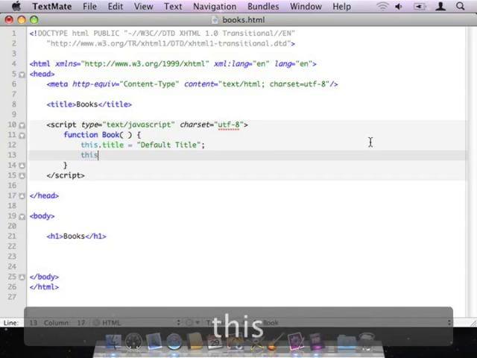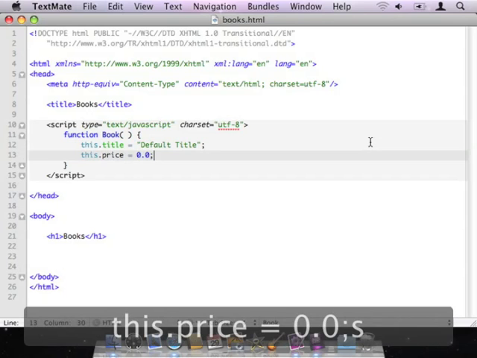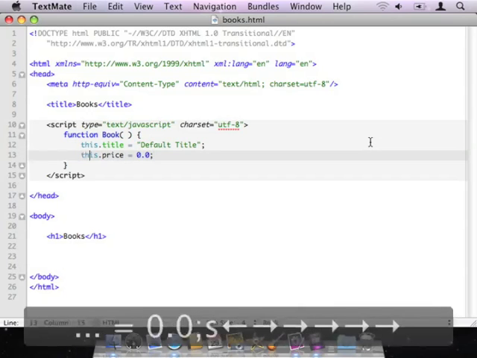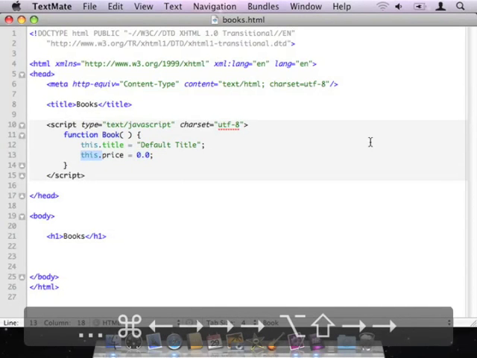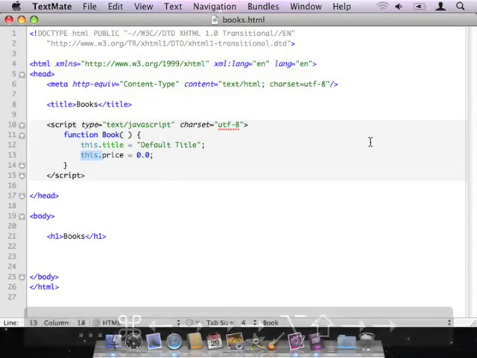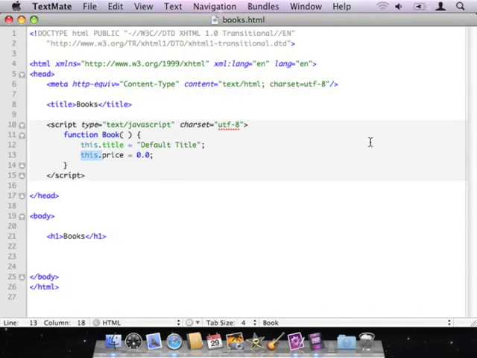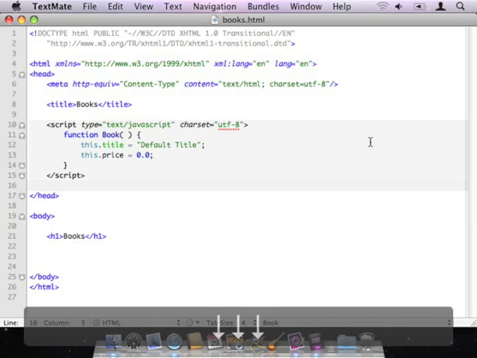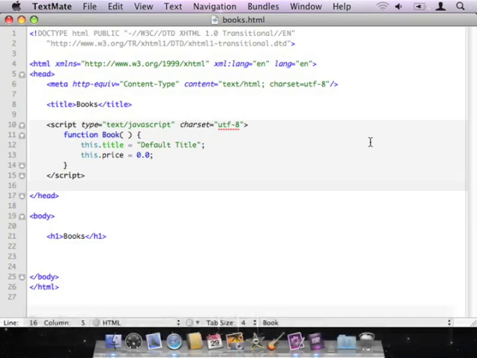If we want to do the same thing for the price, I'll say this.price and we'll set a default price of 0.0, let's just say for example. And again, same sort of thing. I'm creating a variable here called price. I'm assigning it a default value of 0.0, and the price variable is not a normal variable. It is instead going to be an attribute of a book that's created through the calling of this function. So I have this.price saying that the price belongs to this particular book. And that's really it. That should be a working constructor function right there.